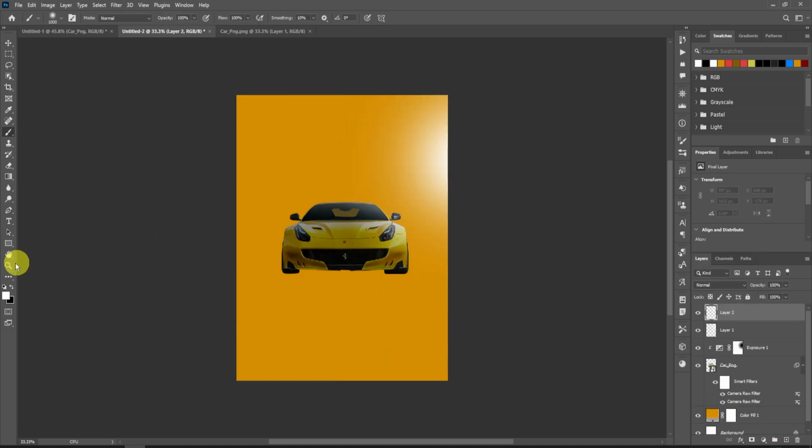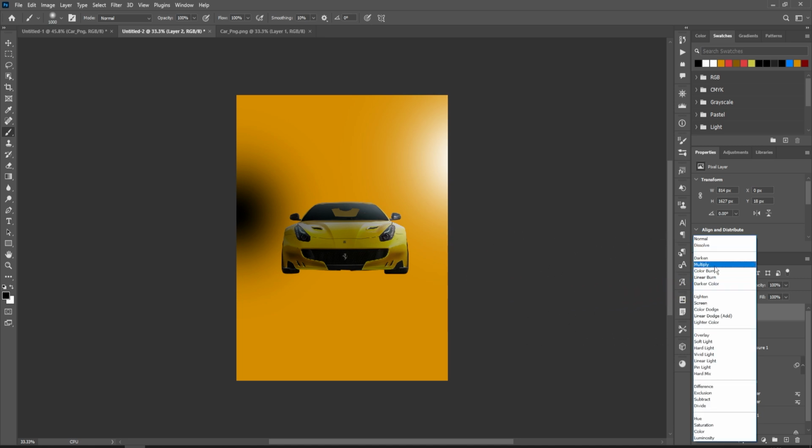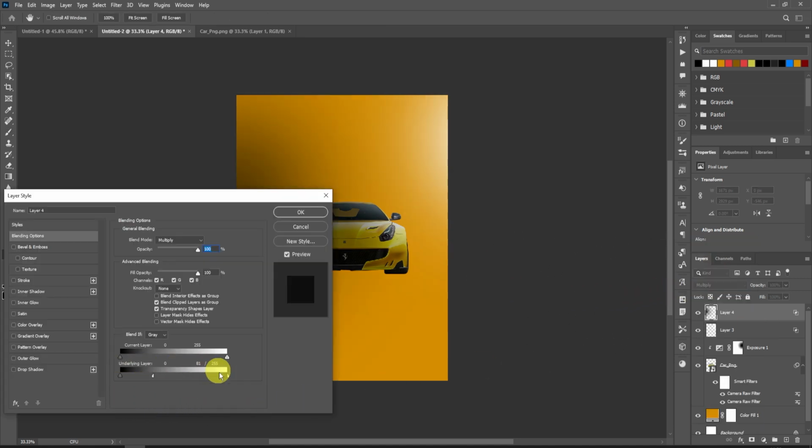Create another layer with a soft round brush, black. Set to multiply, to deepen shadows and refine transitions with a similar blending options approach.